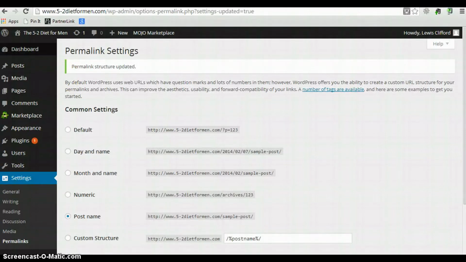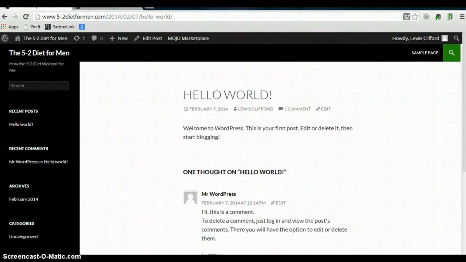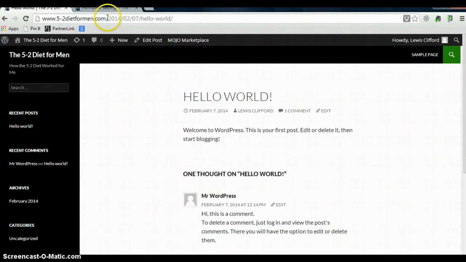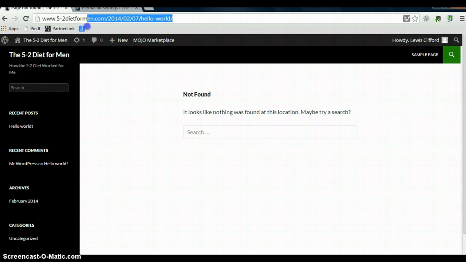Now, if we take a look at the WordPress, remember this is the old URL up here. Can you see the old URL? If I just move this up, you can see slightly. This old URL was the date, 2014, February, 7th of February, and hello world, name of the post. Now, in theory, if I refresh this, it says not found. You see? This URL no longer exists. That's why if you go back and change your permalink structure, this is what will happen.